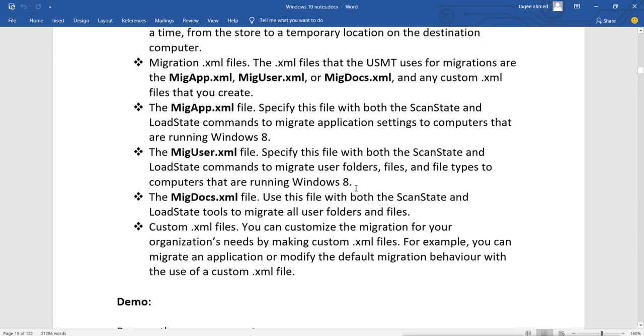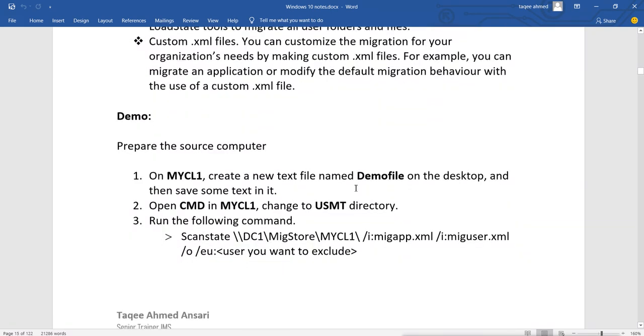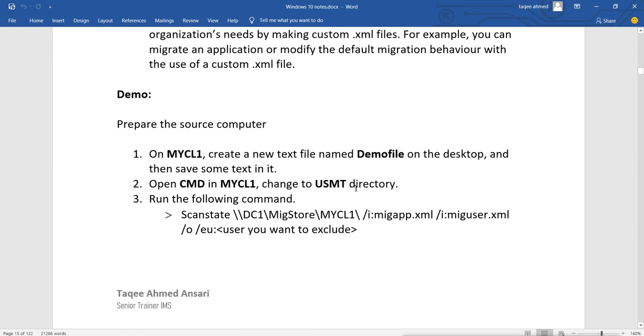Now how can we do this? First, prepare the source computer. Prepare the source computer, that means take the backup. So for taking the backup with USMT, first create a text file named demo file on your desktop and then save some text into it. This is just for the demo. You just create some file here on the desktop and you want to take the backup of that.